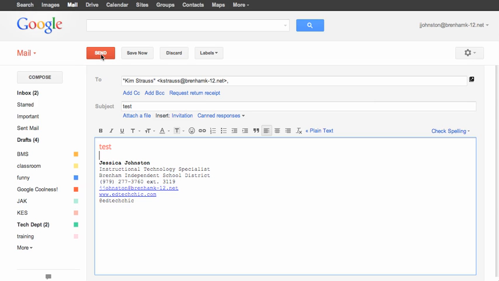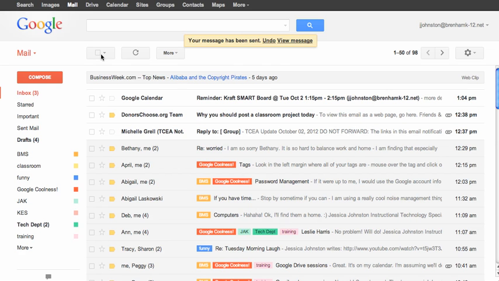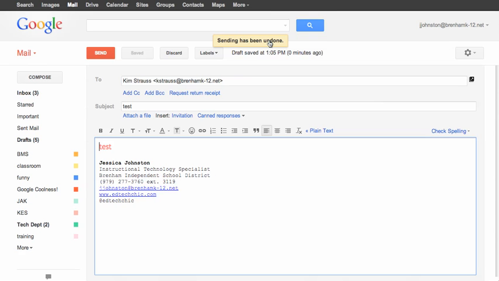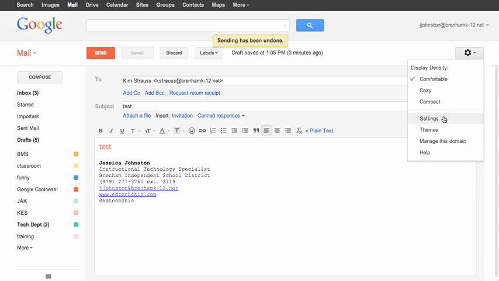When you click on send after you have enabled undo send, your message goes into a little buffer for 30 seconds. So for 30 seconds you're in a holding pattern and you see this undo button. So if I click on undo, it brings that message back into my compose screen and does not send it. So there is a 30-second delay if you have undo send enabled and you have chosen 30 seconds.